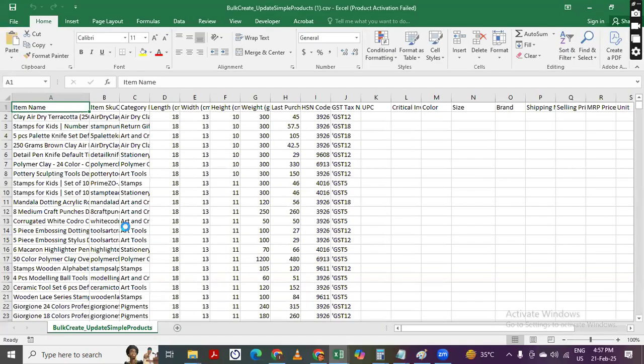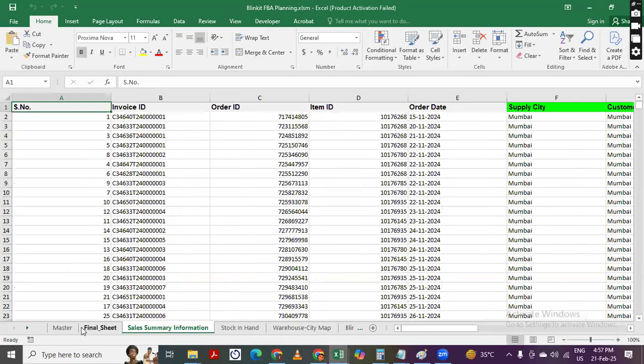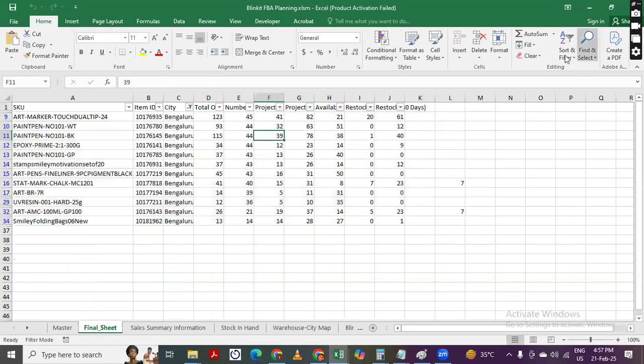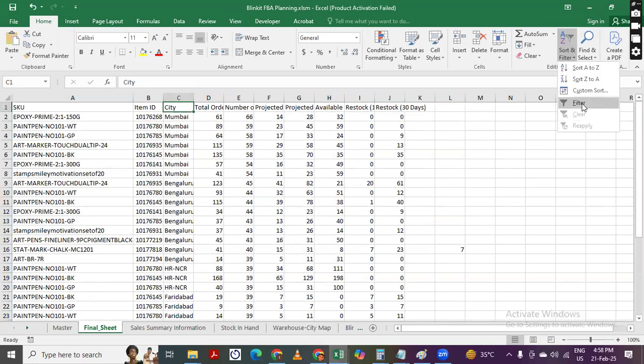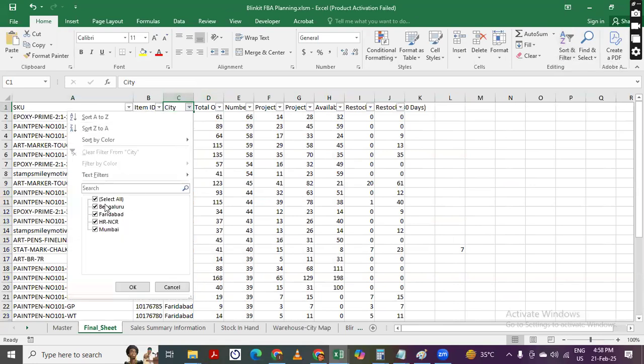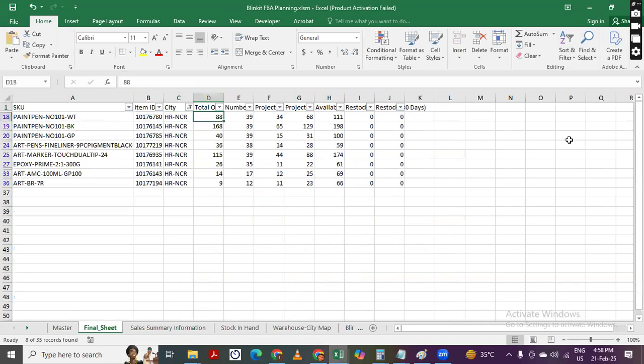So we have this planning sheet here. Based on this we generally plan. Like for example, for HR NCR. Based on this, because we don't want to send stock for all the items. There are certain items which we don't have stock of in our warehouse, or something of that sort.